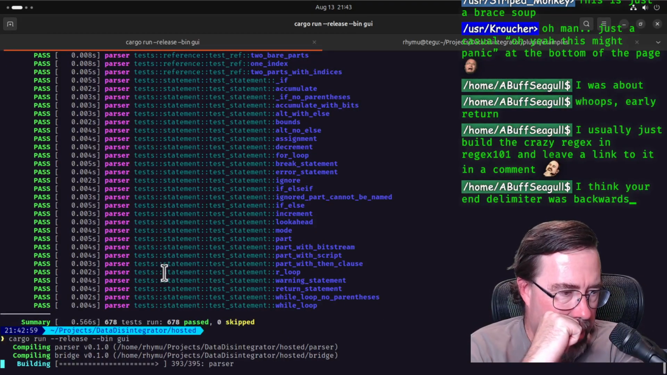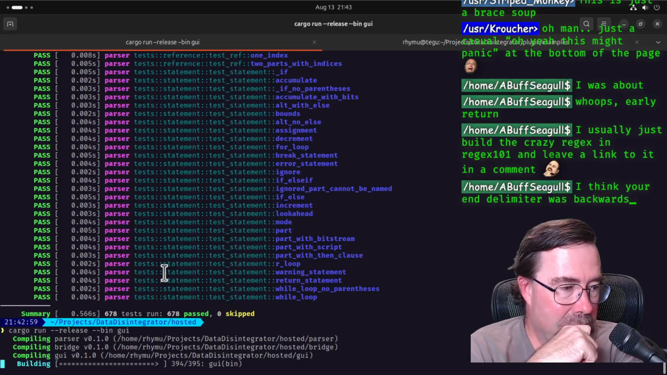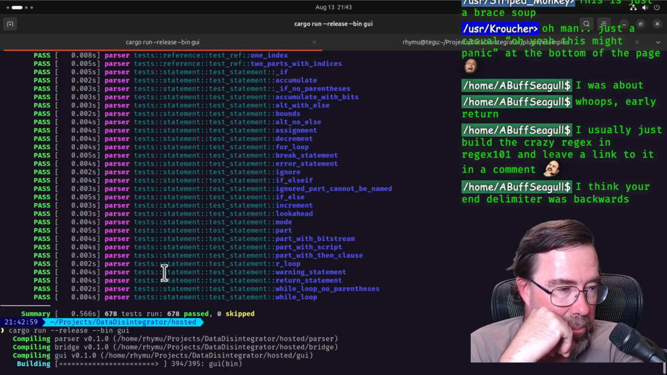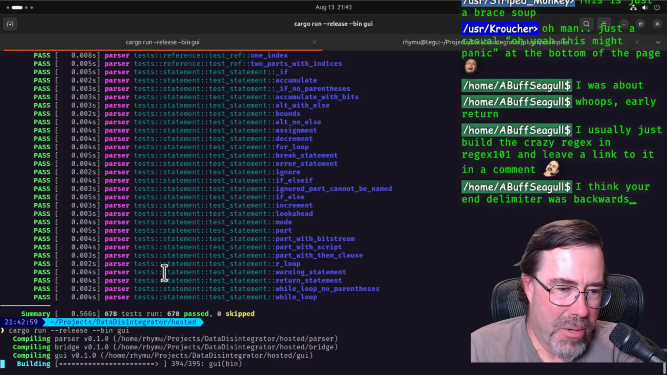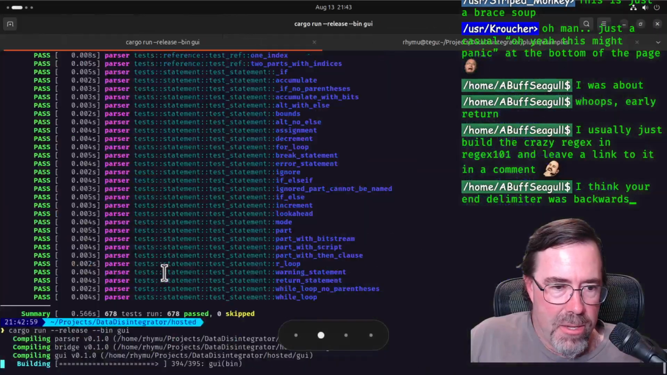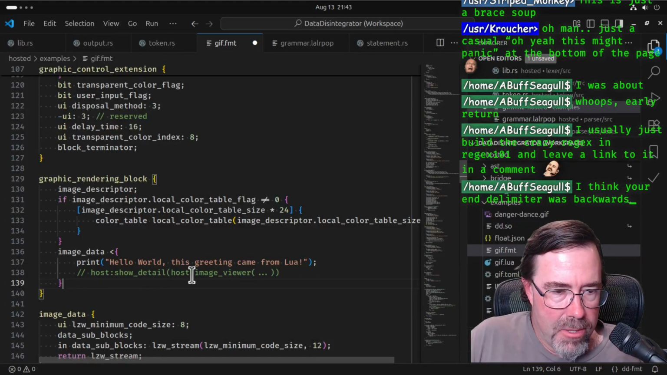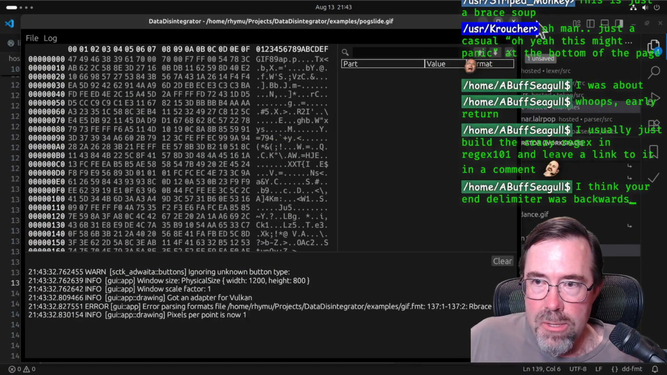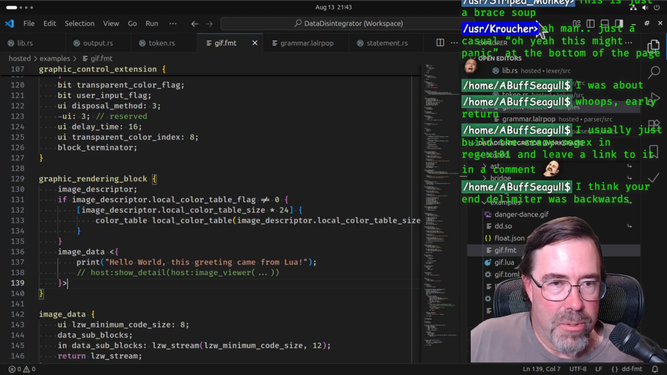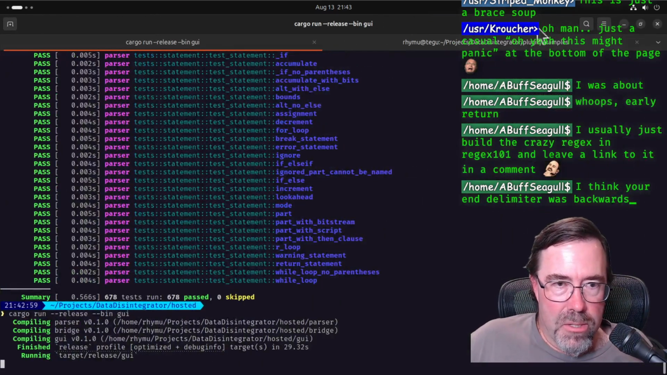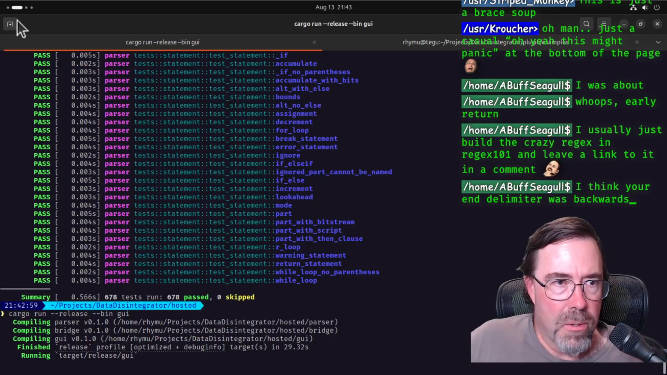My end delimiter was backwards. Yes, that whole time the end delimiter was backwards, and it was backwards multiple times. It was definitely backwards here, right? It should have been that, but the problem is I kept getting it backwards in the unit test too, and that was really confusing me.